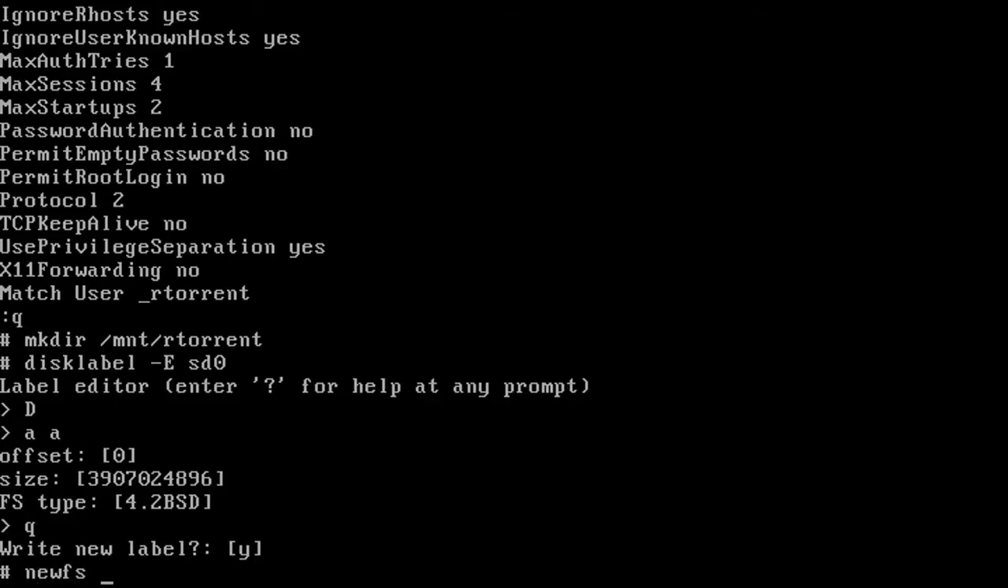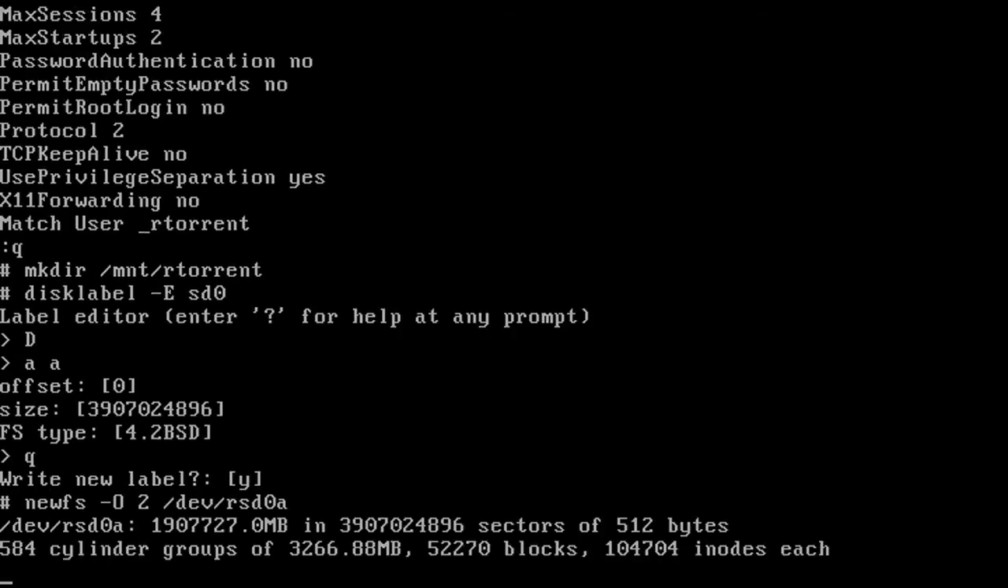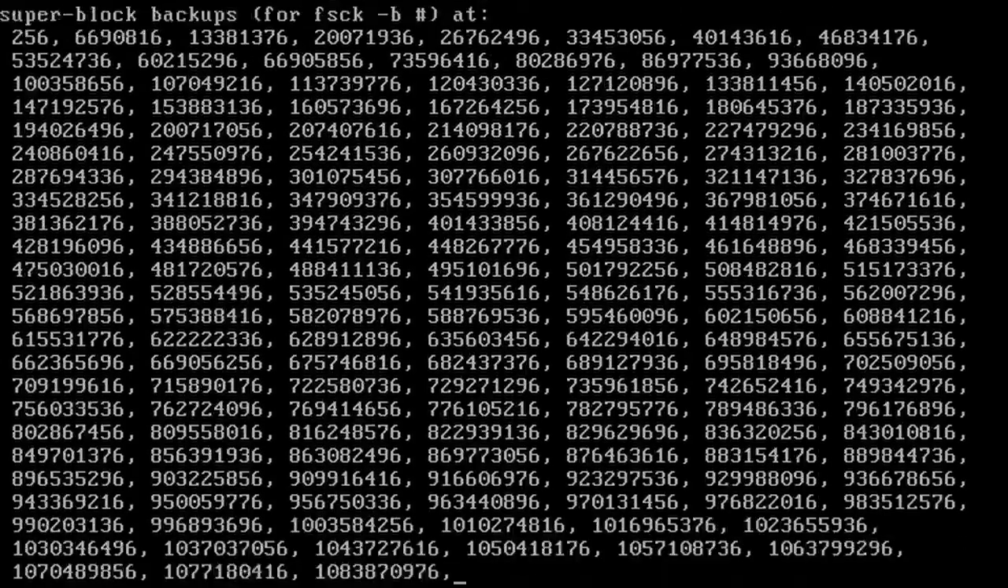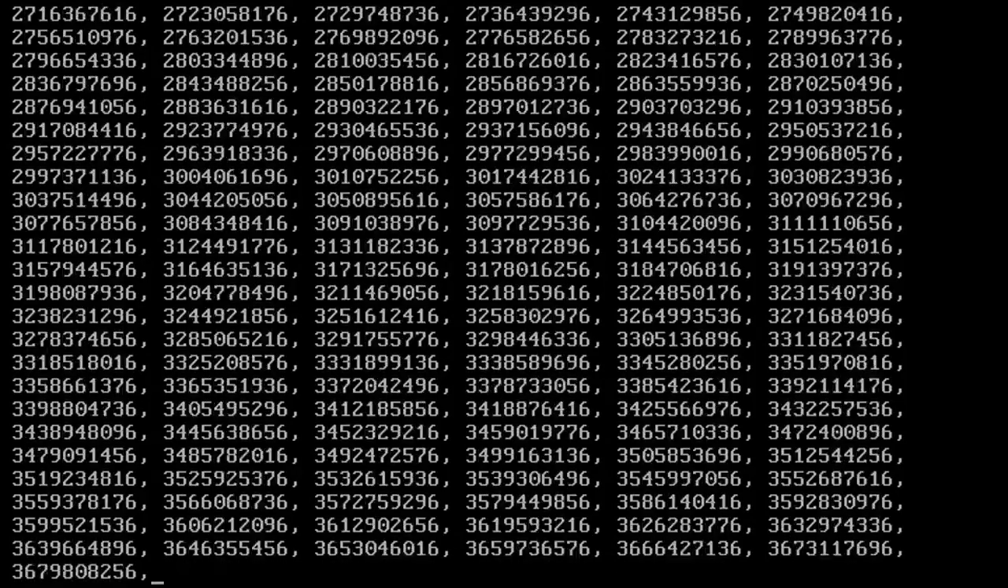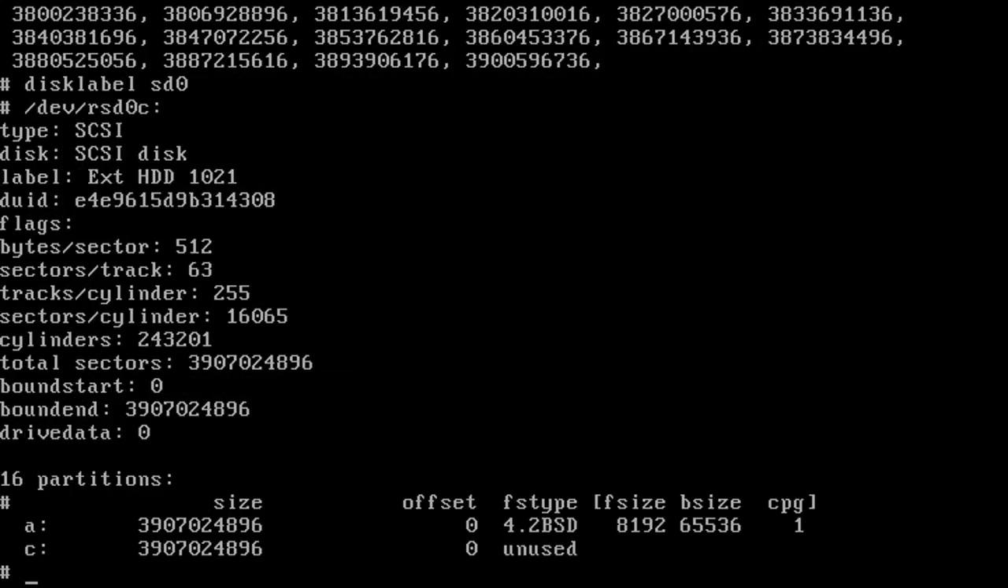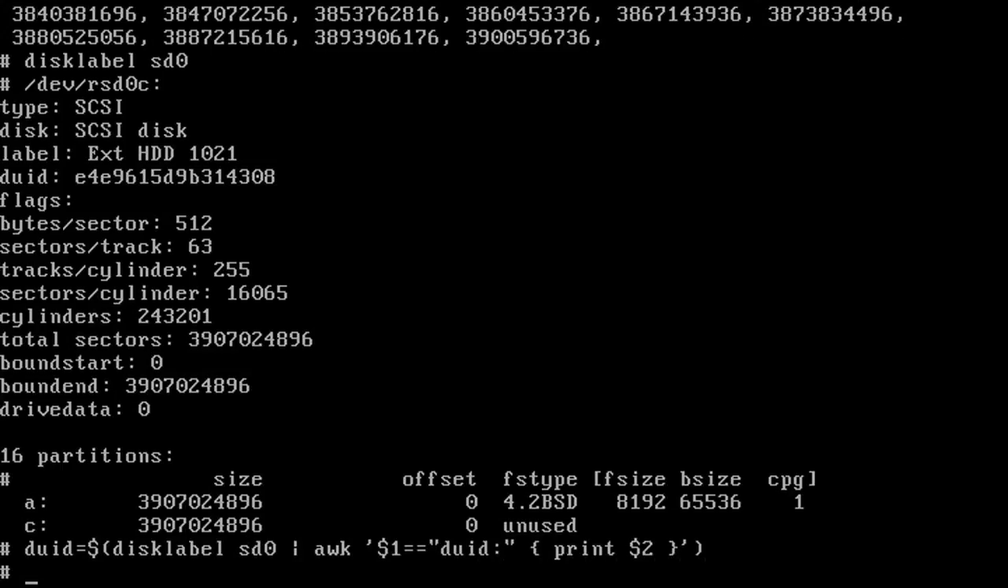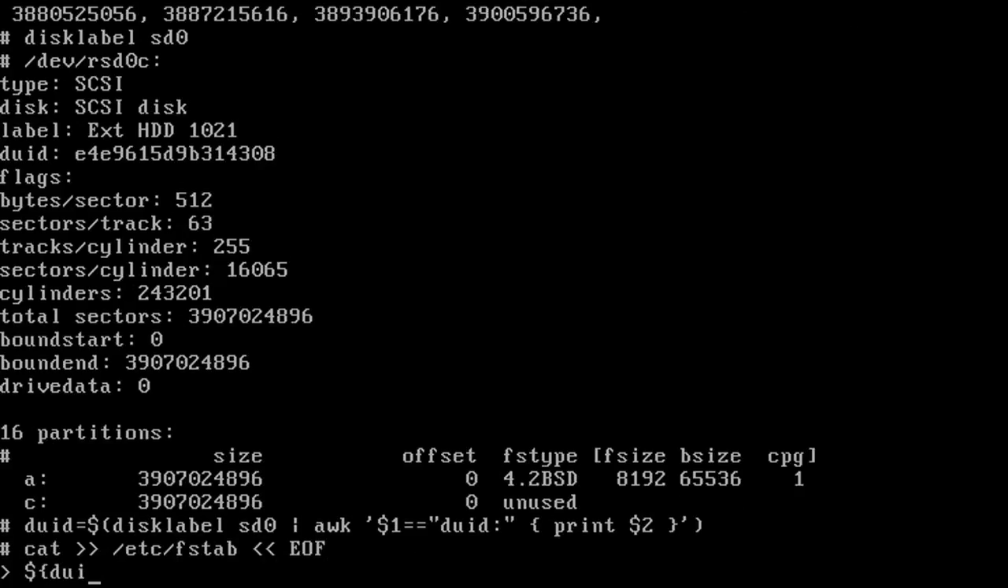Now we're going to create the new file system. I'm using an FFS2 file system because FFS1 only allows for up to 1 terabyte, and this disk is 2 terabytes. And that creates all the superblock mirrors. And once that's done, you can see the DUID at the top. That's E4E96. And we parse it out with awk and use the variable that we put this into to create an fstab entry. And we use a here document.